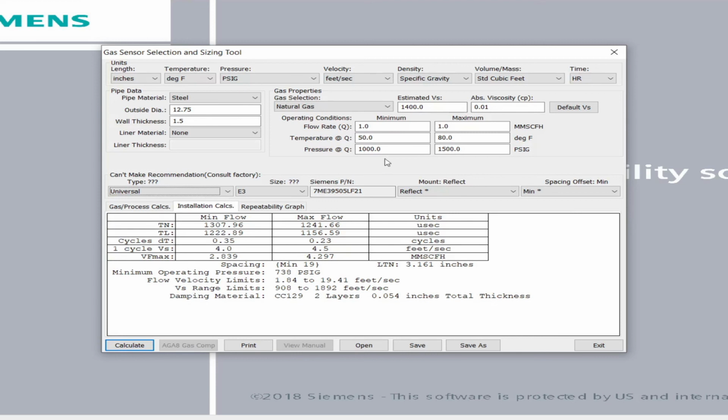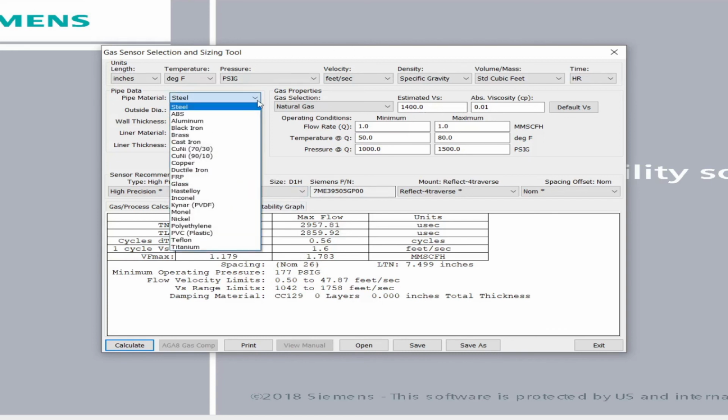So now let's revert back to some normal size pipe again. Let's put the wall thickness back at a standard wall. And everything is happy again. We have our standard pipe size, steel pipe, D1H sensor recommended. Everything is good. Now let's change our pipe material to plastic. So we'll say that we're working with Kynar, which is probably the most common plastic we see in gas applications.